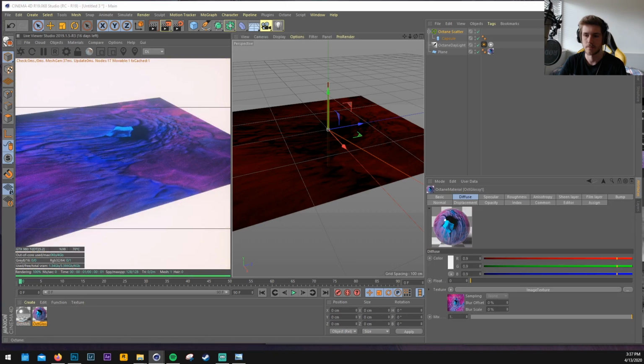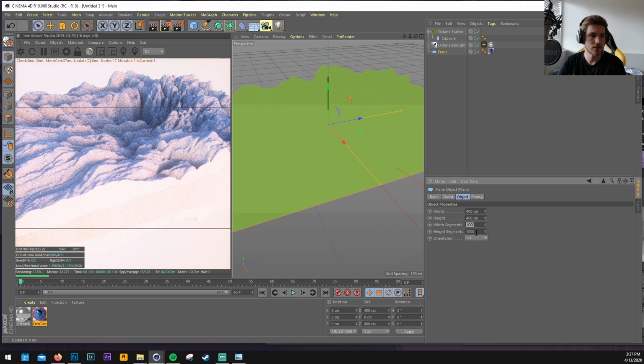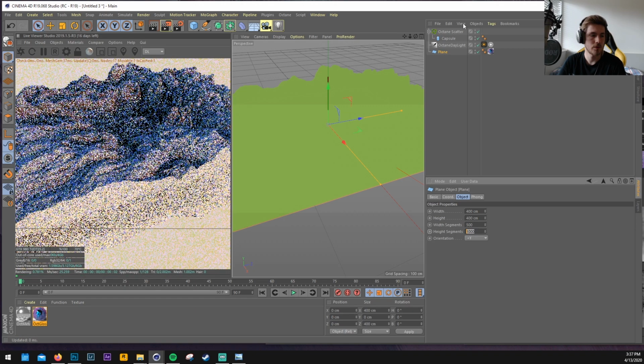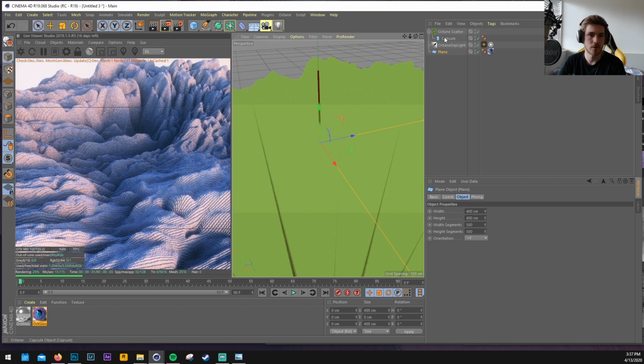Why is this so heavy now? Oh, maybe I set it to 1000. That's a little bit too high. But as you can see, it already works with the same thing here, just a little bit more abstract.